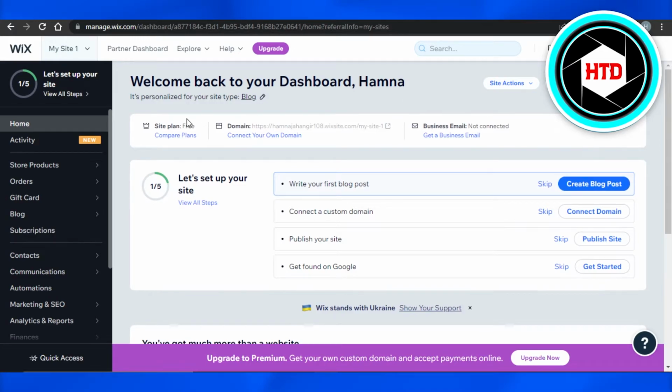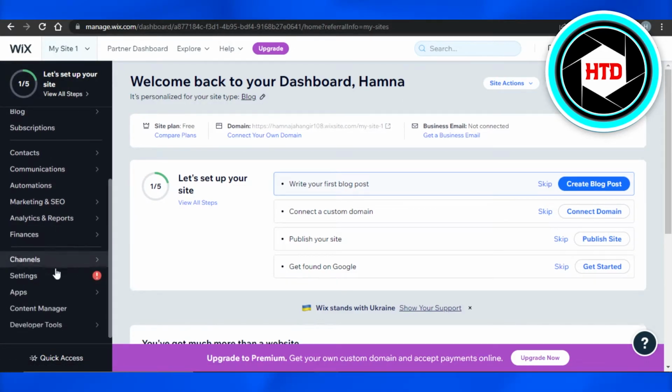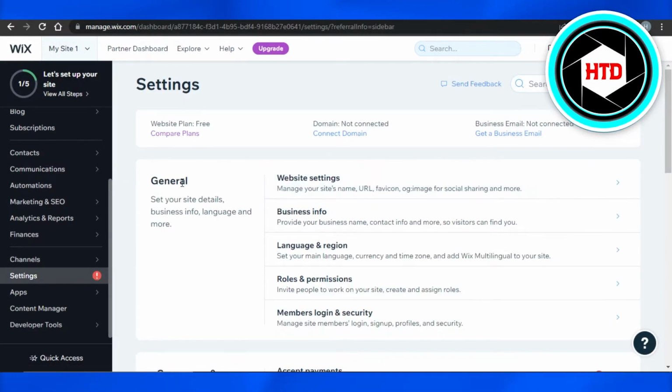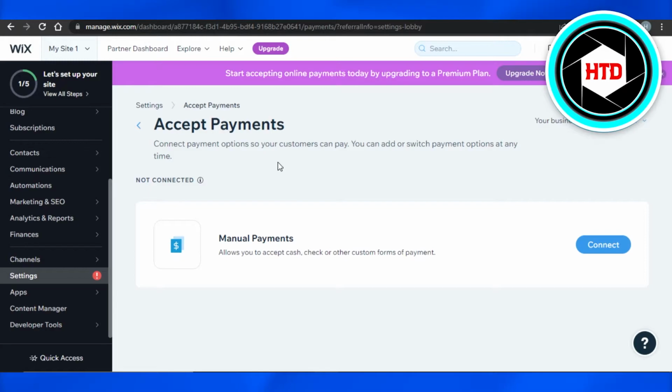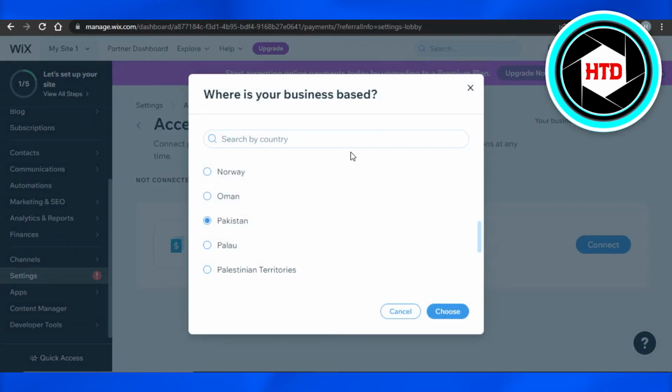So what you have to do is you will find this panel right here and you just have to scroll down to settings. In settings, you will find general, scroll down and there will be e-commerce and finance. In e-commerce and finance, we have accept payments. Now here we have our different payment methods that we can add to our Wix website. You need to keep in mind that whatever your business location is, you will get payment methods according to that.